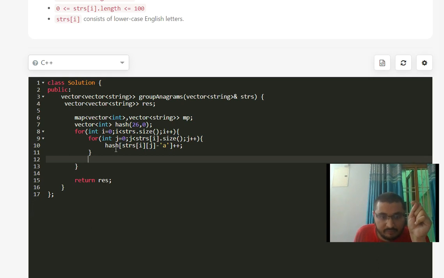We just have to see whether this hash table is already present as a key in the map. If it is already present, then we will add the corresponding string strs[i] to the value part, and if it is not present in the map, then we will insert this newly created hash. So the code for it is as follows.